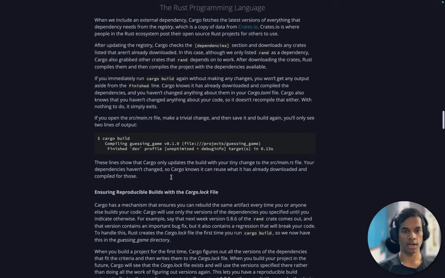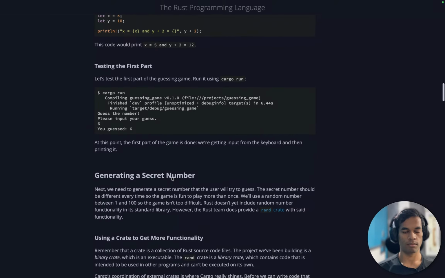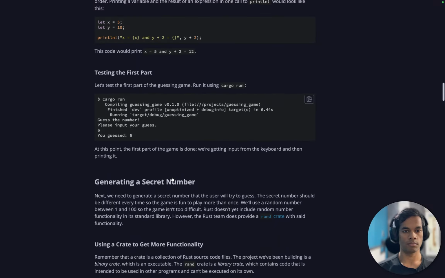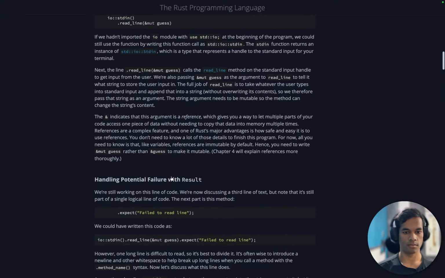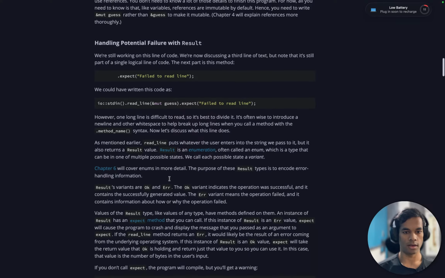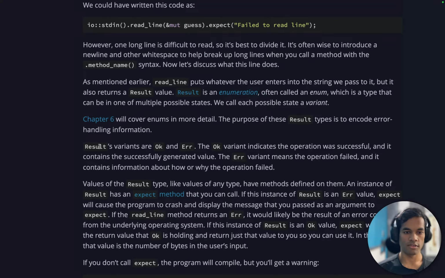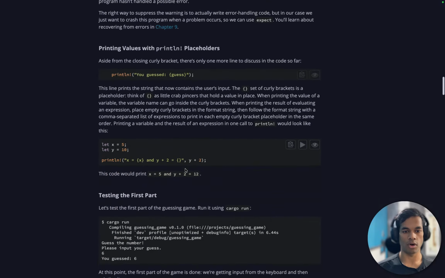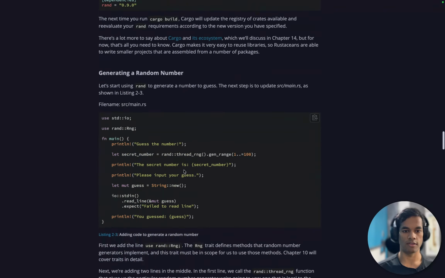Where is the return type? It was even before this. Yep, here. Result, not a return type. Result. So that thing is returning an instance of a type called Result.